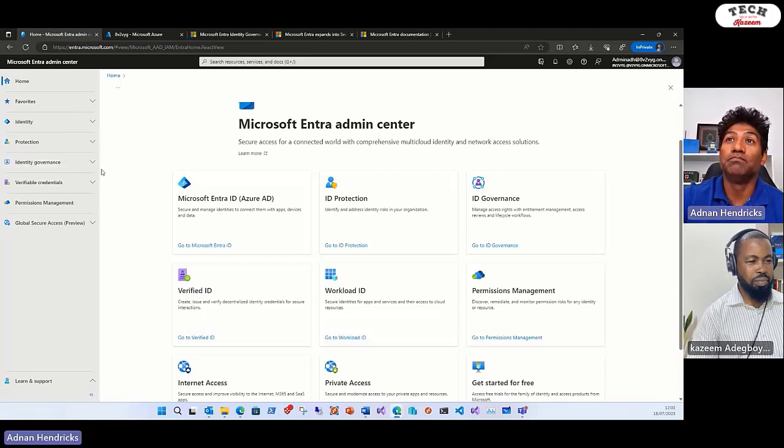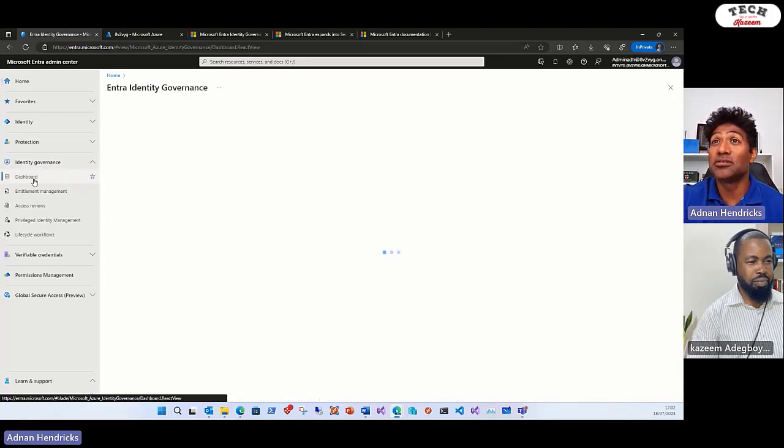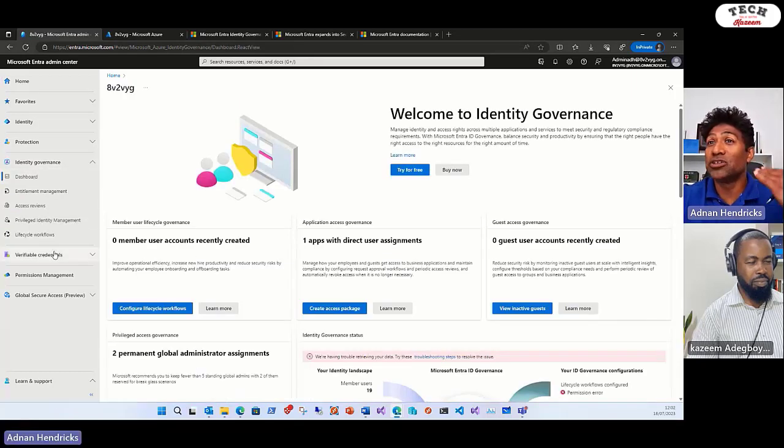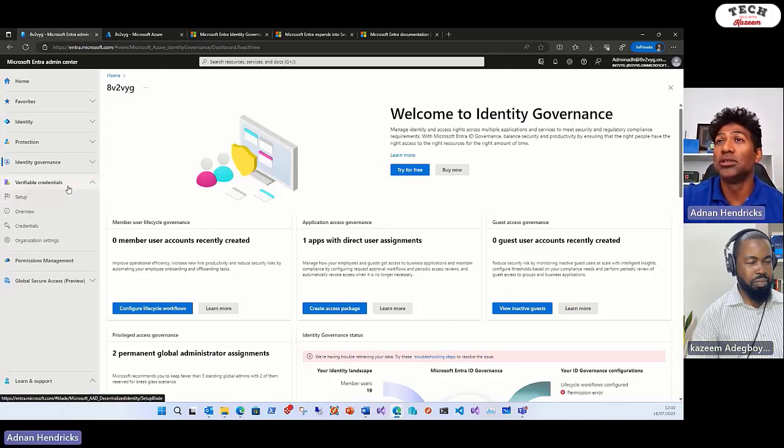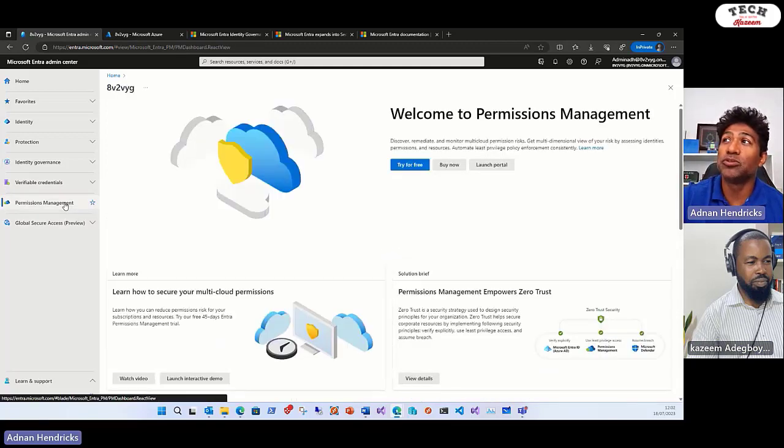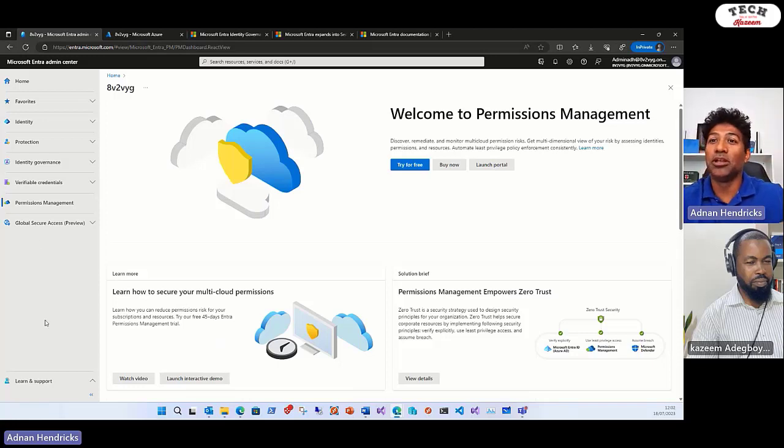The advanced features, such as identity governance, a lot of these extra features are at extra cost, as well as verifiable credentials. And then things like permissions management, which is also an extra add-on feature that helps you maintain who has access to what, getting access to risky identities, and then some of the new features which will probably just be listed below that.